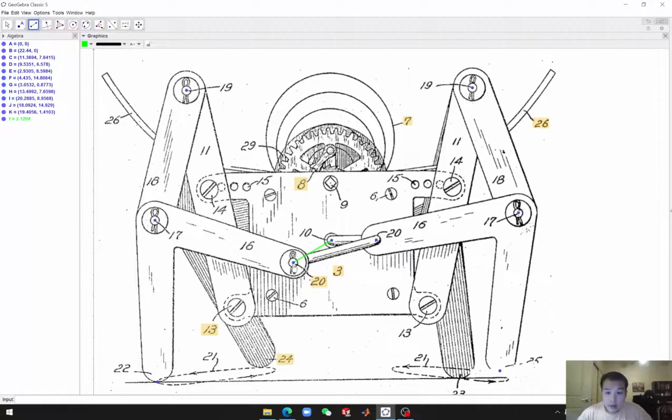Then I'll connect these two joints as well. For this one, I'll change to another color, change it to red. And then these two joints, change to a different color. I'll change it to blue. The final one right here, change it to brown.